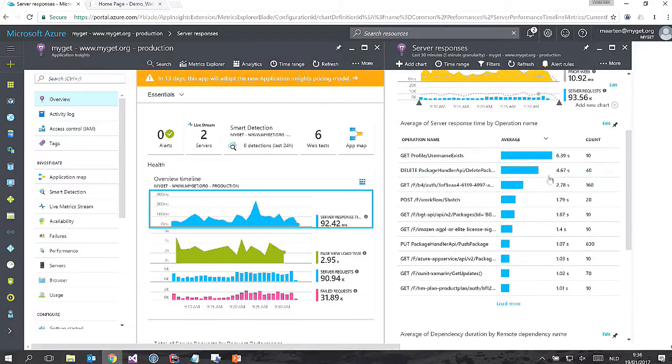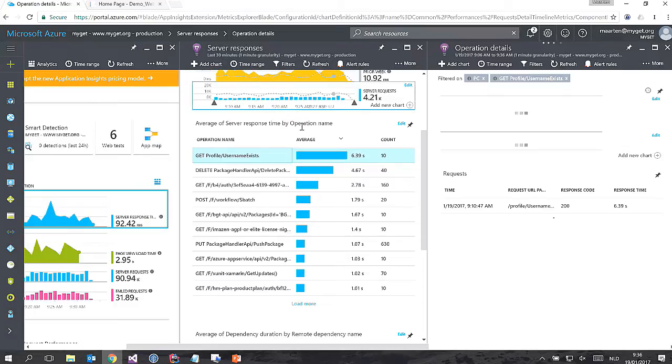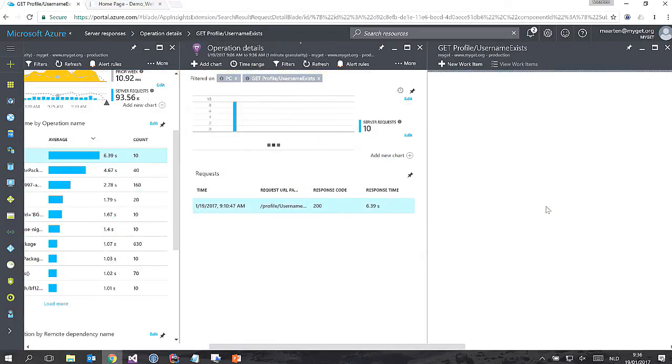I can see the slowest requests here, so this one takes 6.39 seconds. That's not good, so I should probably be looking into that. I can click there and try to find out why this request is slow. I can see a specific request that was actually slow. Click through, go to it, and see what's happening in there.